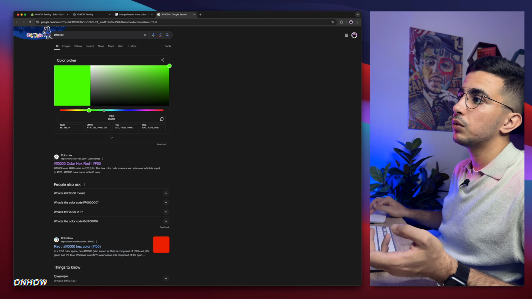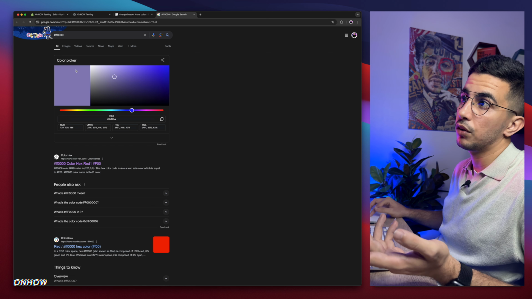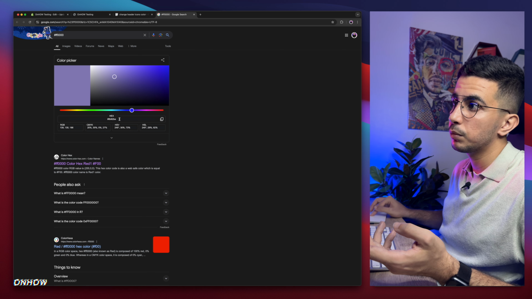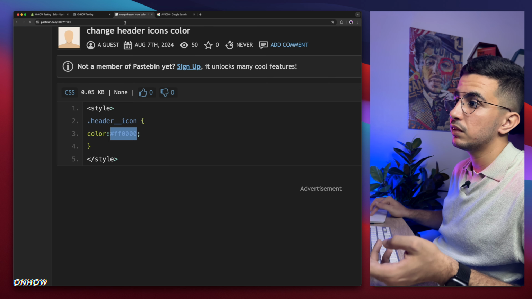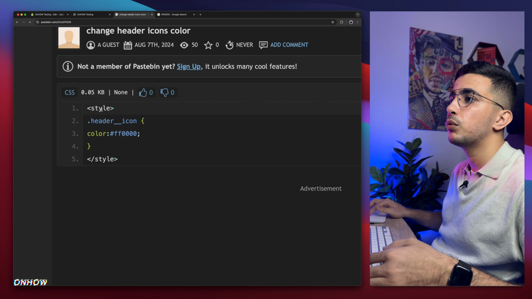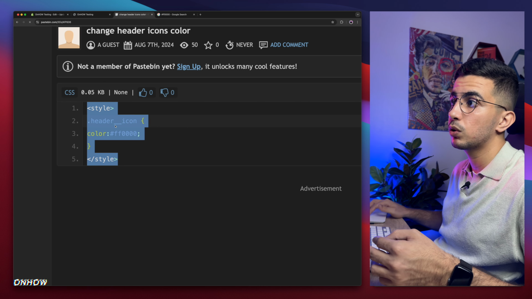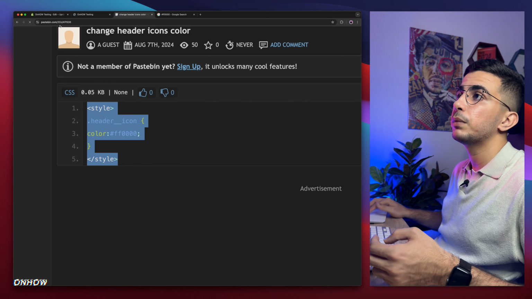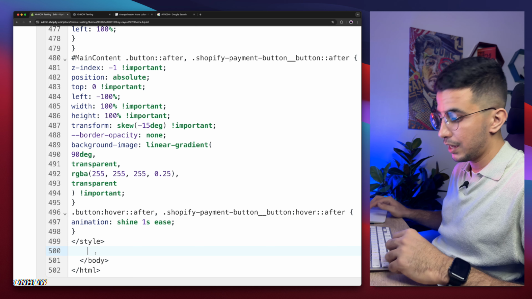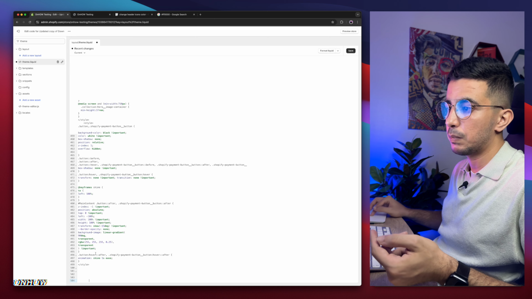So you can play around with the colors like this until you get the color you want, then copy the hex code from here and replace it in here. In my case, I'm going to keep it red just for demonstration. Select the whole code, make sure to select the whole thing, copy, get back in here and paste it in the space that we did create.